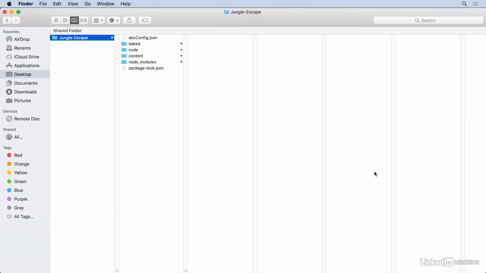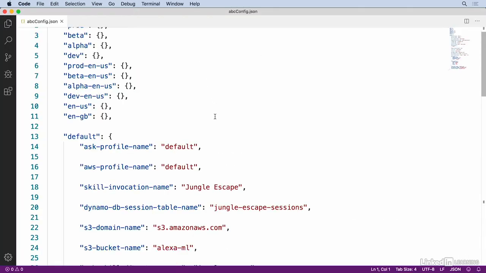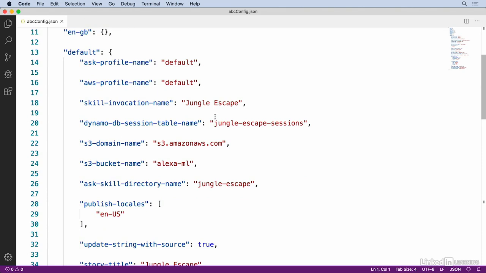And the first would be if we navigate to our project folder, let's go ahead and open the abcconfig.json file. So I'm just going to double click on this file here. And in here, there are a couple of parameters that we need to verify. So first here is the ask skill directory name. Jungle-escape is fine. We just want to make sure that that is set up.